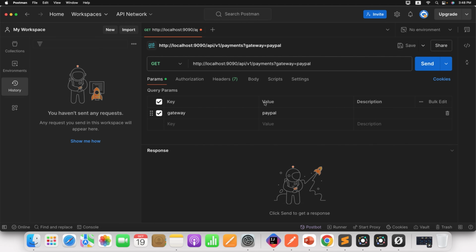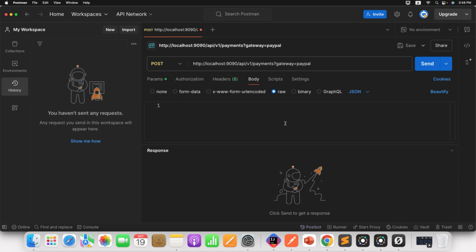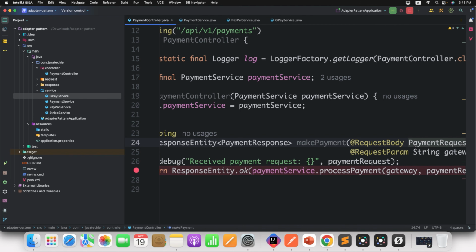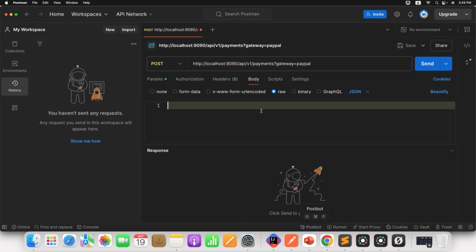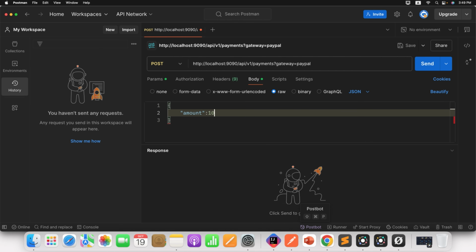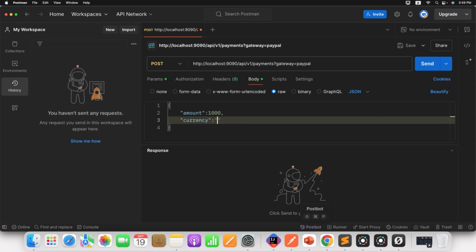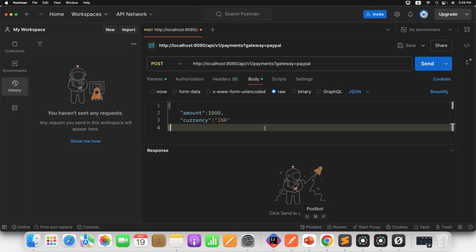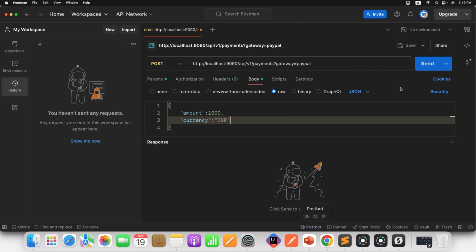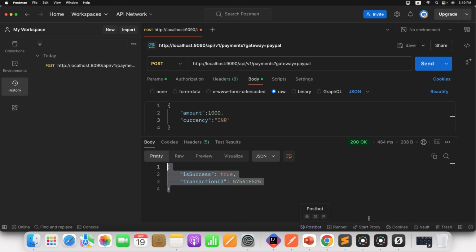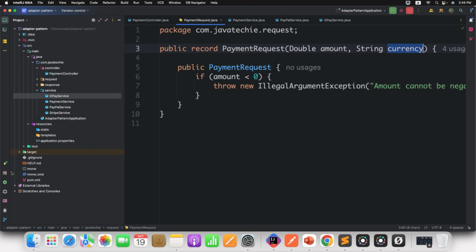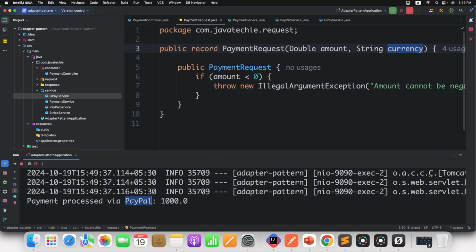Now I want to call PayPal. This should be a POST, right? What payload are we sending here? Just let me check it. We are giving the amount and currency. Okay, that's fine. Indian rupees. Okay, now let's send the request. We got some messages, but let's check in the log. It called the PayPal service.